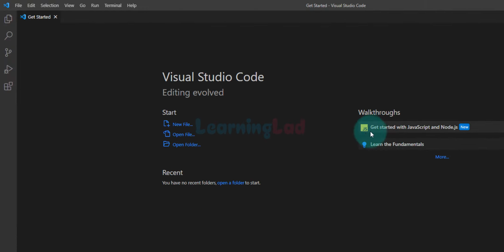Once we click on that, it will take us to this particular page where we can create a new file or open up a folder and start working. So this is it, guys. This is how we can download and install Visual Studio Code in Windows 11 operating system.